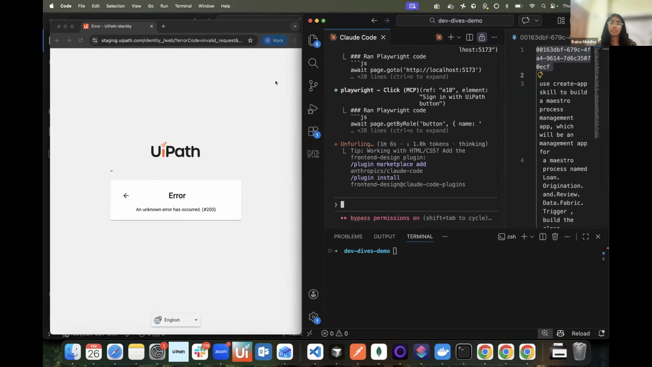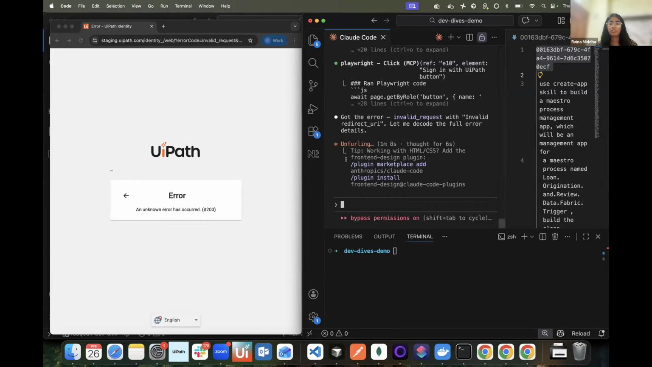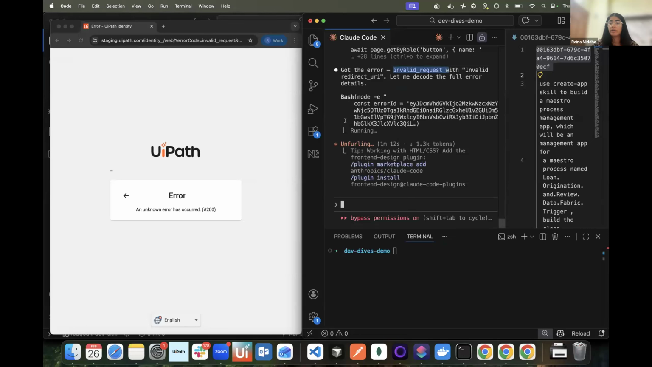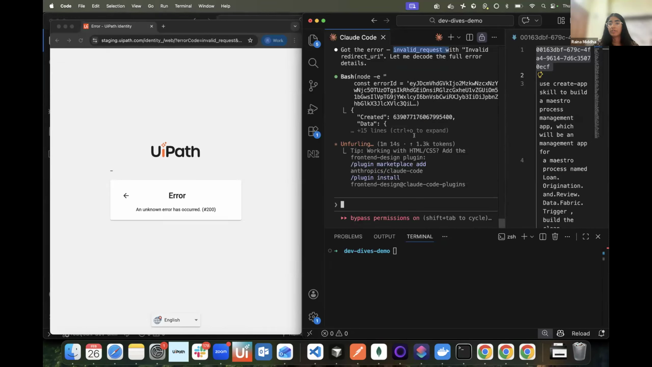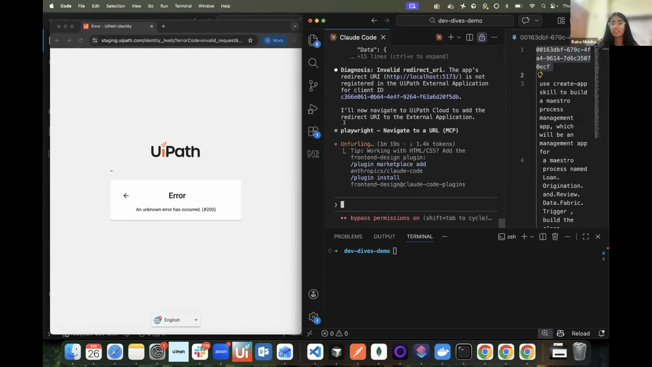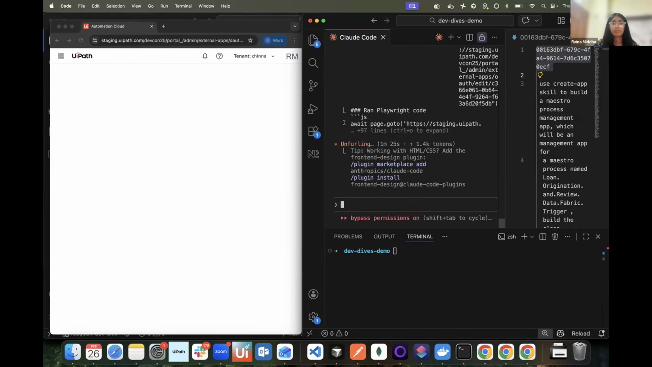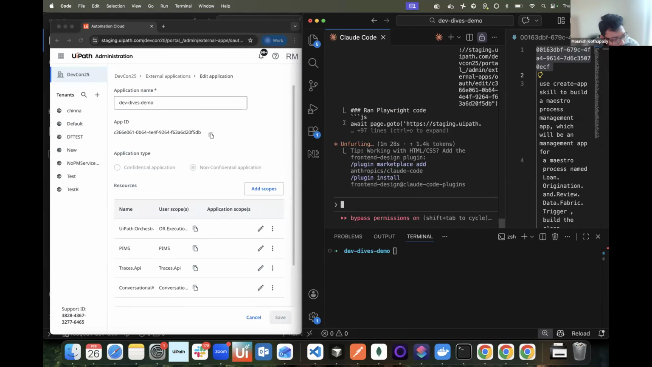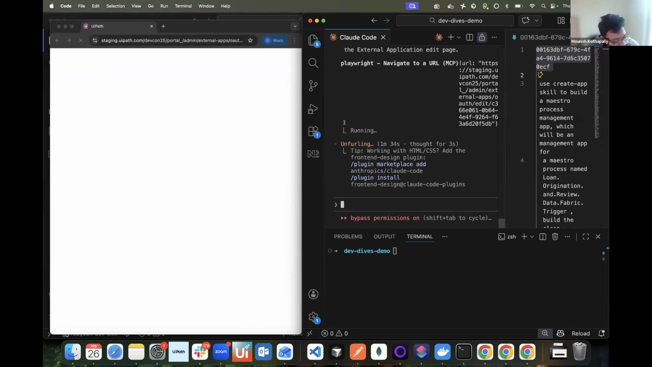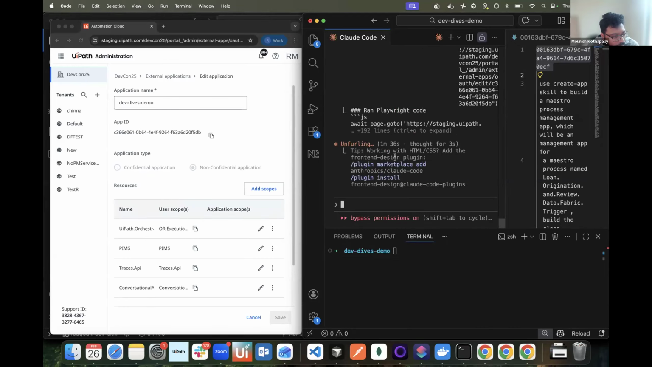These are authentication errors, and it has identified that it said invalid request, invalid redirect URI. So we might have provided an invalid redirect URI in our application. Let this agent fix that. This is all possible because of the debug skills that we have added. There are instructions mentioned in the debug skill, and that's why the agent is performing those steps.